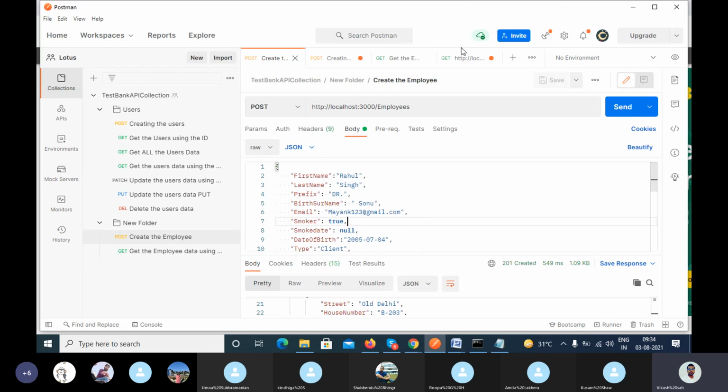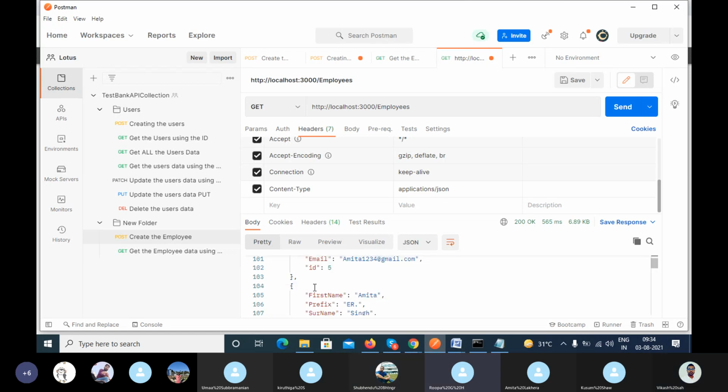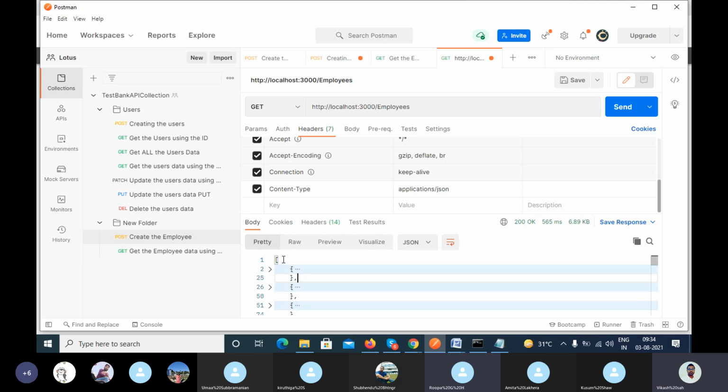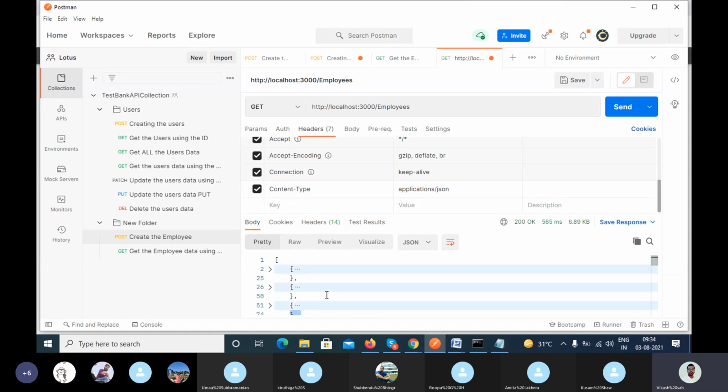So what is the return type of this request? Array. Everyone agree? Why is it an array, sir? Because you can see the square brackets, and inside that we have the multiple objects. Can you see the objects here? Multiple objects are stored.